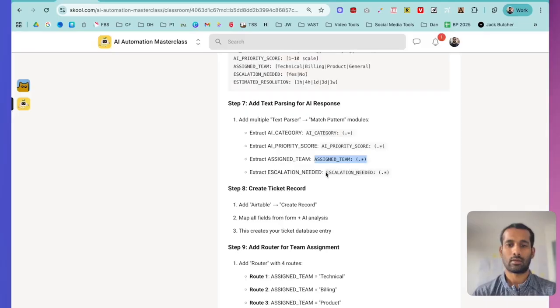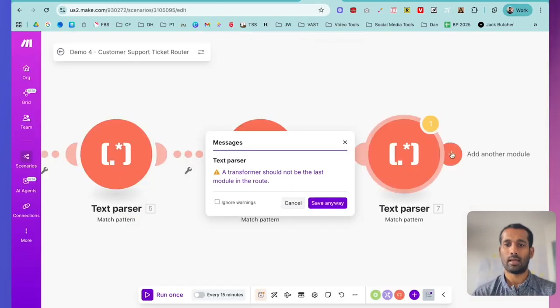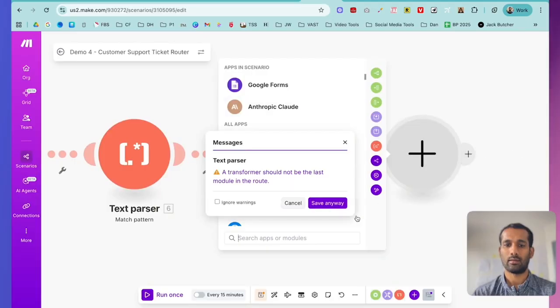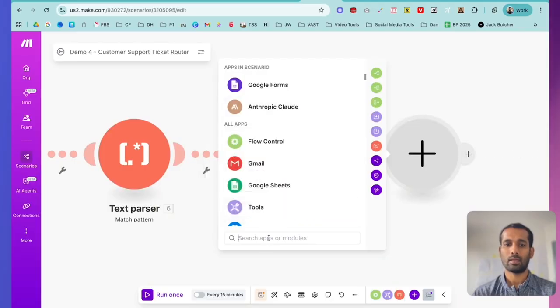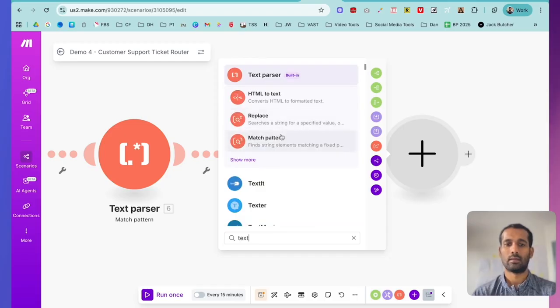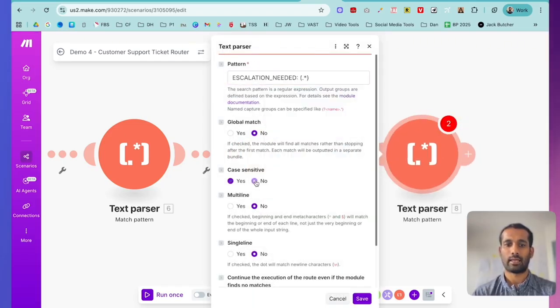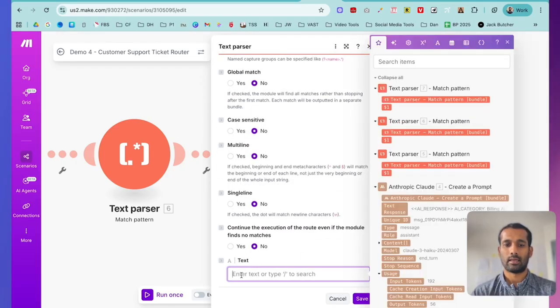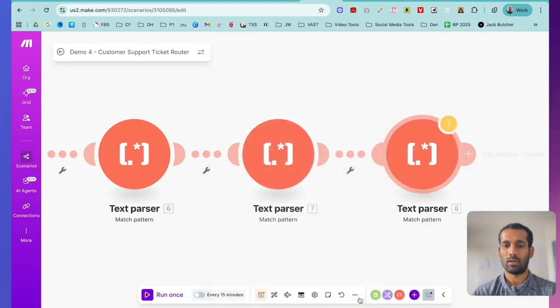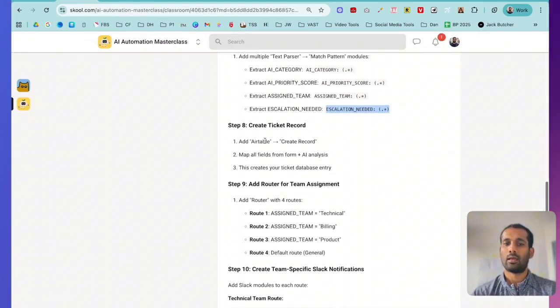And then the last one is escalation needed. We are going to add that in as well. Text parser, match pattern, enter the pattern, case sensitive, no. Text is going to be the output of the Claude model. Save. And now we're going to save all of this data in Airtable.